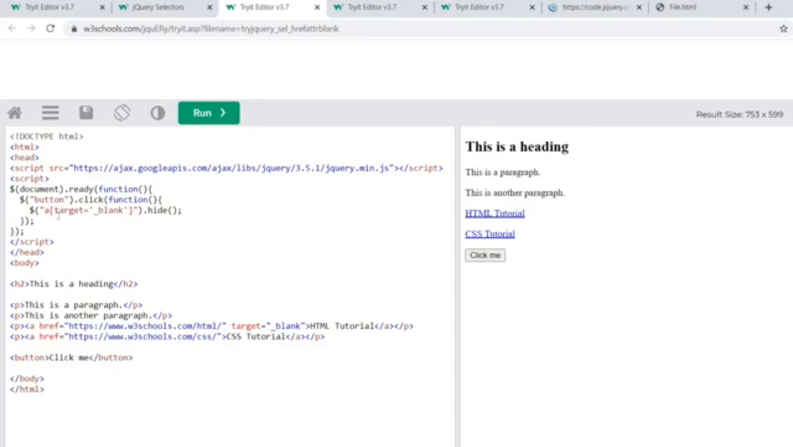You can see I'm just selecting the a element which has target as blank, not this other a element. If you generally give a, then both will be selected. To differentiate and select only one element, you have to go for attribute selectors. When I click on this button, click me, then the target blank HTML tutorial will be hidden. Yes, that will be hidden.